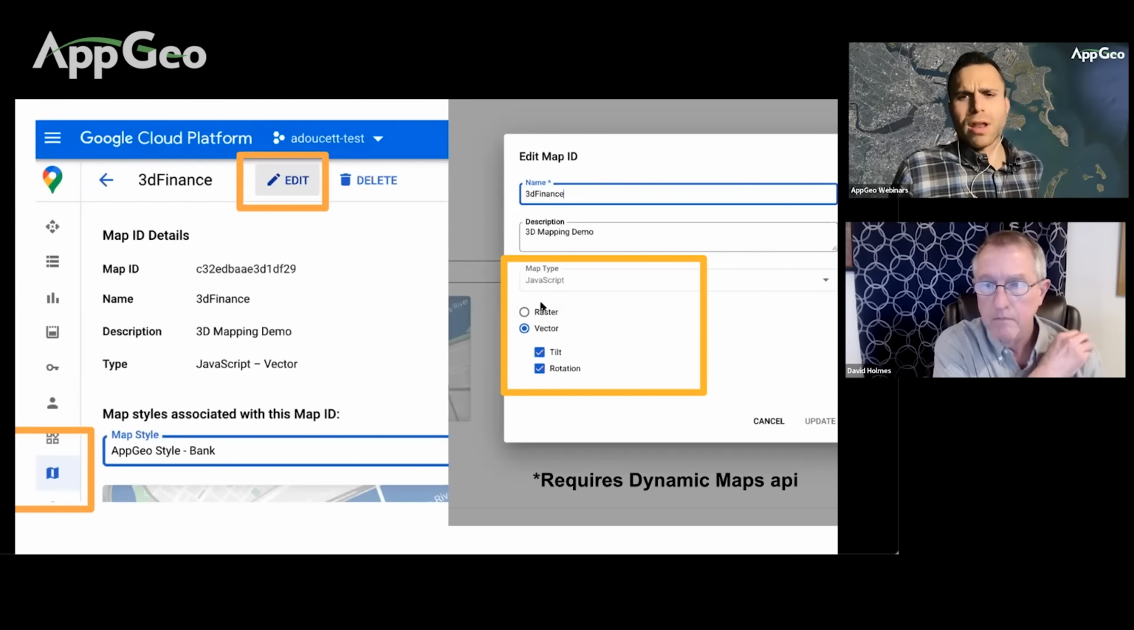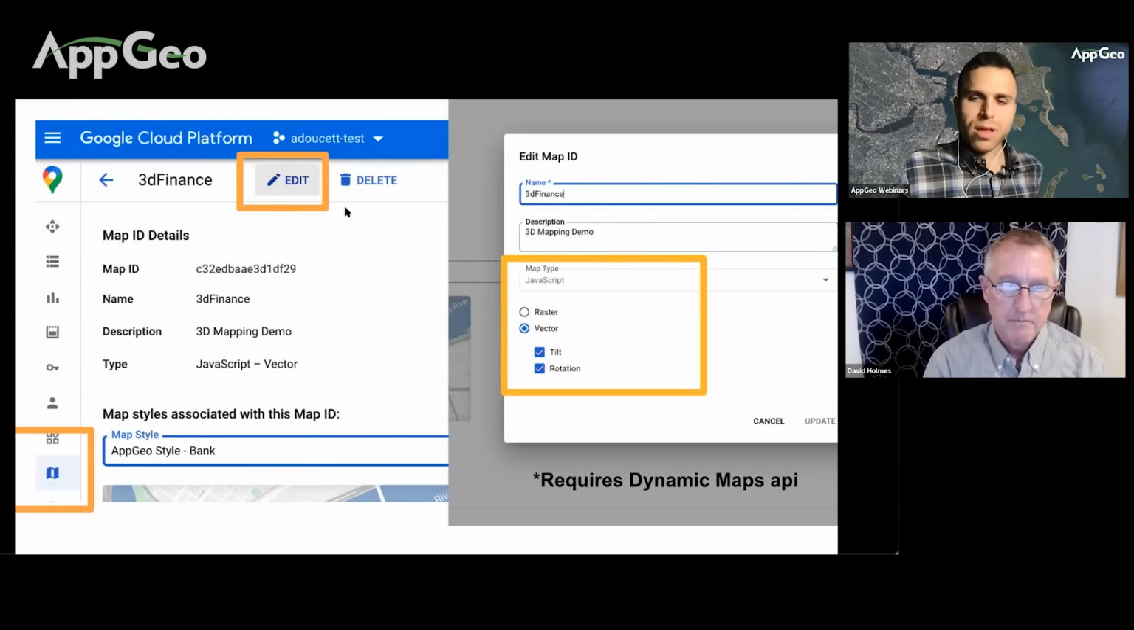By default, a lot of them were likely created coming over as raster, so you're going to have to consciously make the switch unless you created it very recently, in which case it may have been created as a vector. And when you're creating a new style, that's something that you're going to want to be aware of as part of the process.